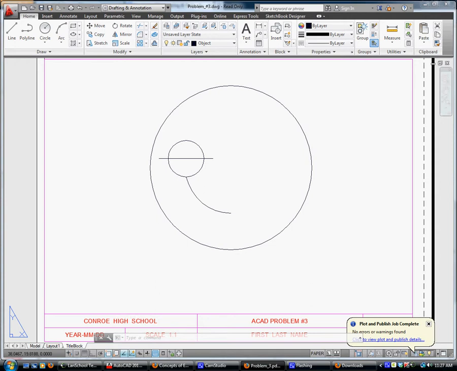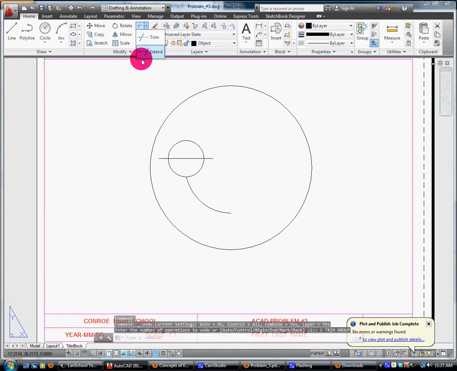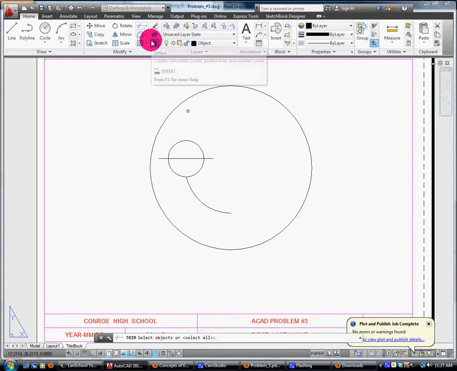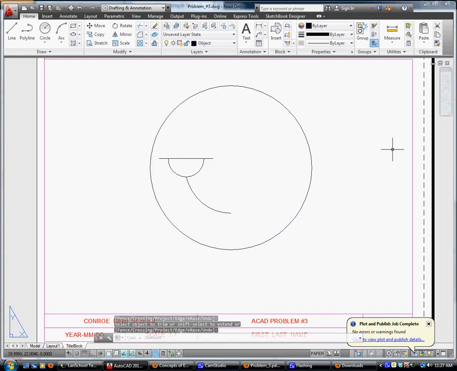Alright, next we're going to trim. We want to get rid of the top part of the circle. Up here is your trim tools. Here's trim right here. Trim. Space bar. Click the top part of the circle. It goes away. Show you it again. Here are your different ones. Trim. Space bar is a select all. And then you can go pick it. And I hit enter to get out of the command.